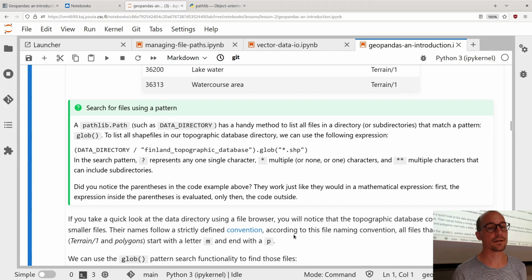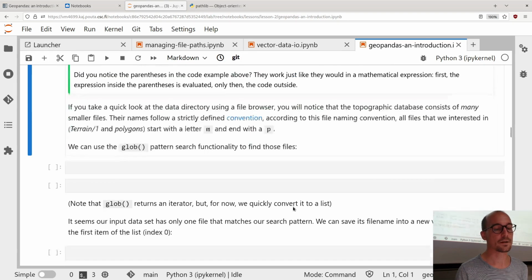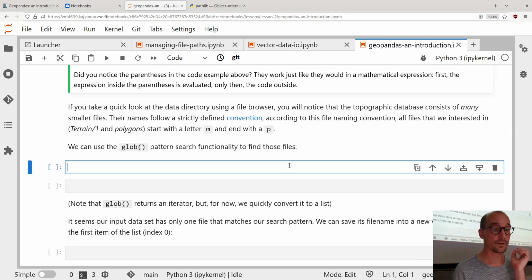So, to search for all of them, we can use this matching function, which is off the path. Every path we define, for example data directory, has this method glob, which accepts a search string that describes the file name. For example, *.shp, where the asterisk would be replaced by any character in the file name, so it would list all shapefiles. And we can use that in a bit more advanced way.